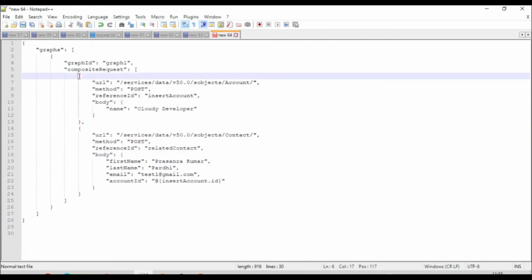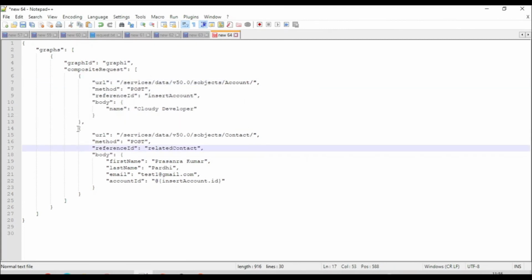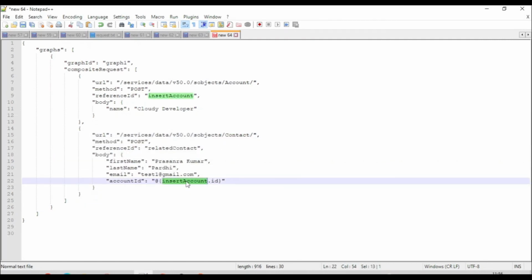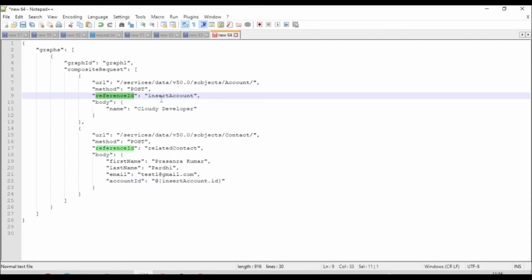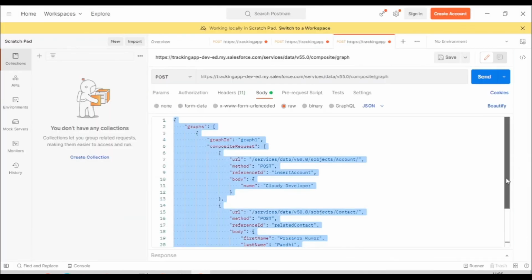This is request 1, which is trying to create the account. And this is request 2, which is trying to create the contact, but this contact is trying to refer to the first account here. This reference ID is user defined. You can define any reference ID, but whatever you have used here, the same ID is used here. Now let's execute it and see what is happening. We'll send it.